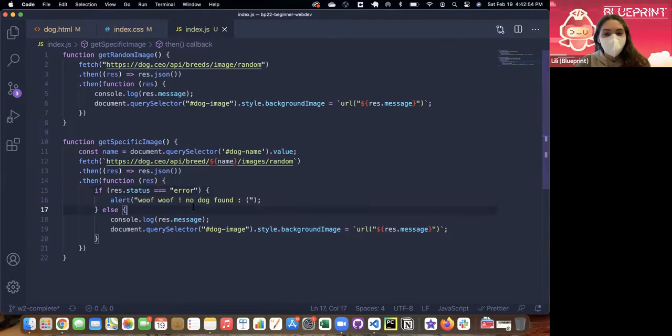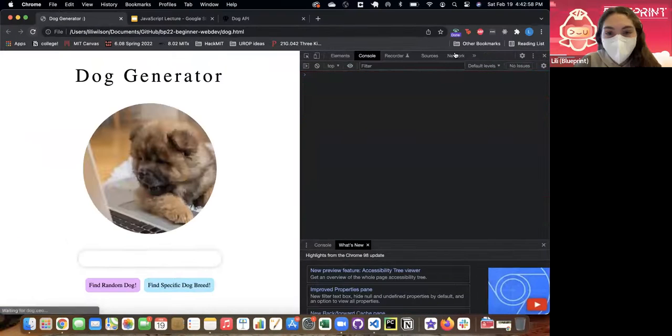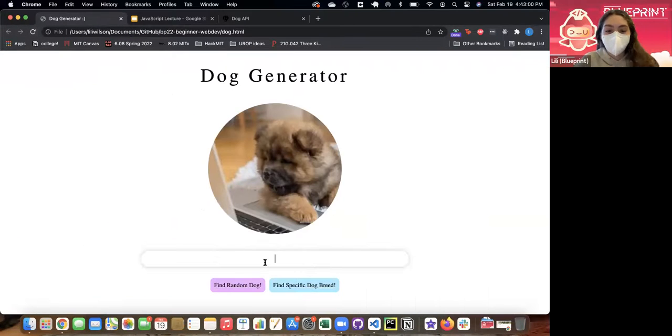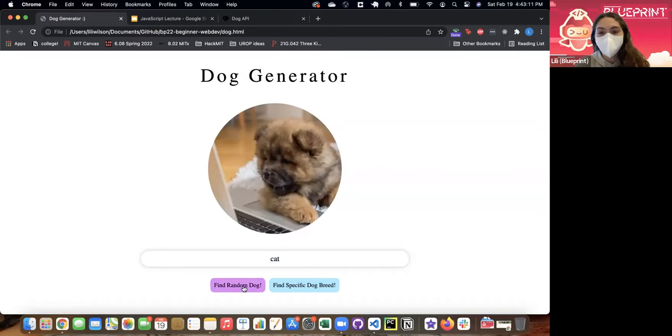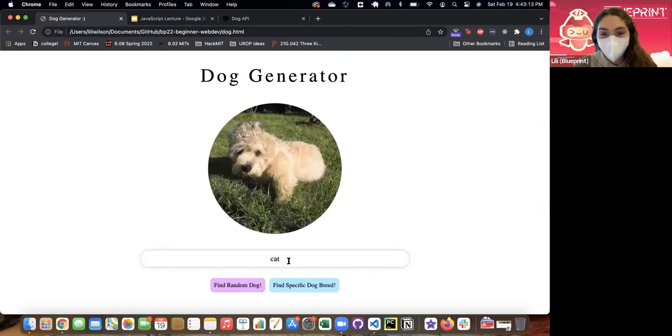That's great. Okay, so let's take a look at dog generator. And let's see what happens if I try and find cat. This is what an alert is. This alert pops up and it says, woof woof, no dog found. So if I put in cat, it doesn't work. If I find random dog, it does great.